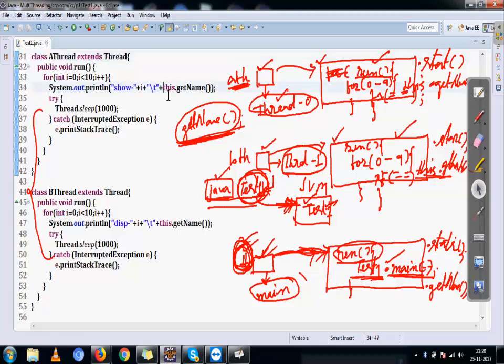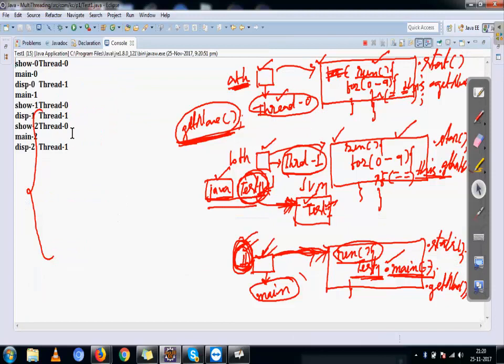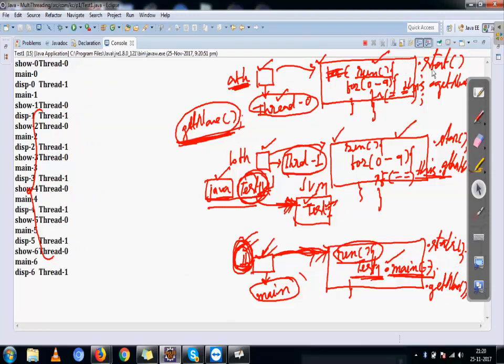So you are saying here this dot get name. This get name is inherited from Thread class to your B thread, and you are saying here this dot get name. So it has to give what is the name? Thread 0 and thread 1. So now if I run this program, check the output, how it is giving. See this. Thread 0 and thread 1. You are getting the name of the thread, right?